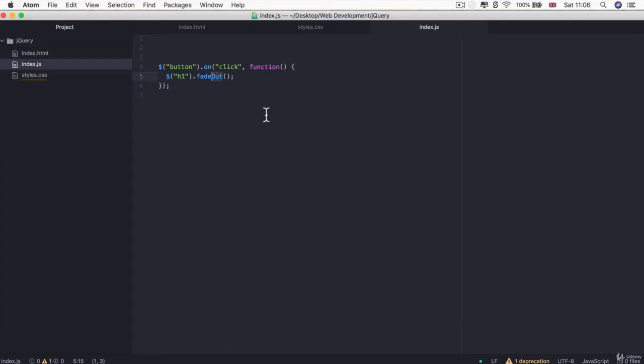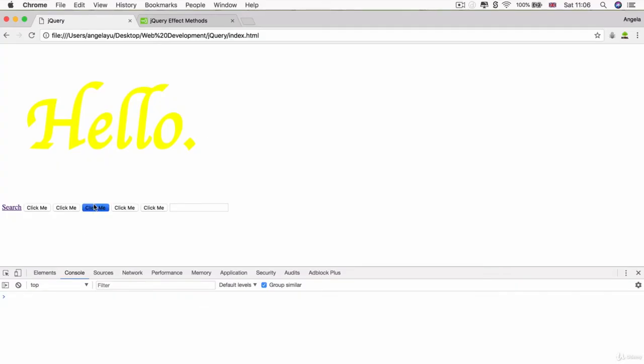Now, all of these methods come with a toggle option. So fadeToggle will allow our buttons to fade out, then fade in, then fade out. I can do this all day long.